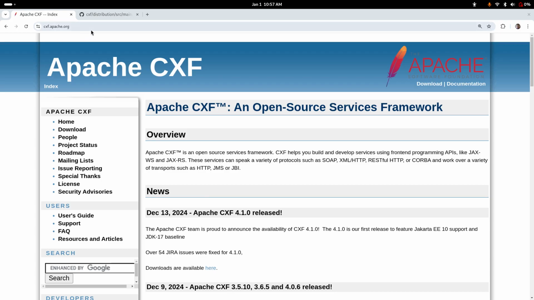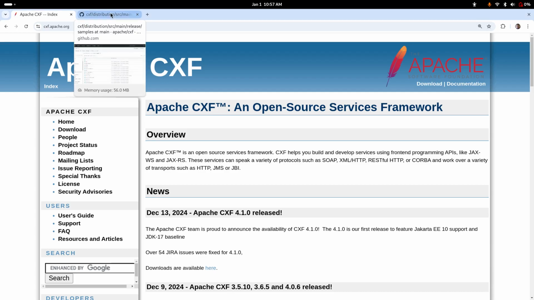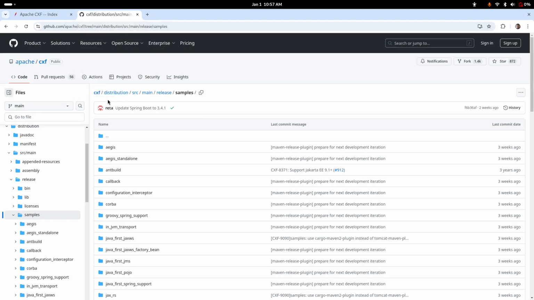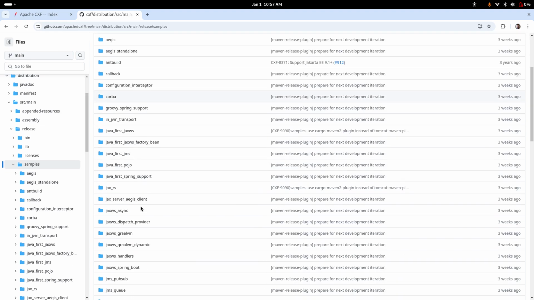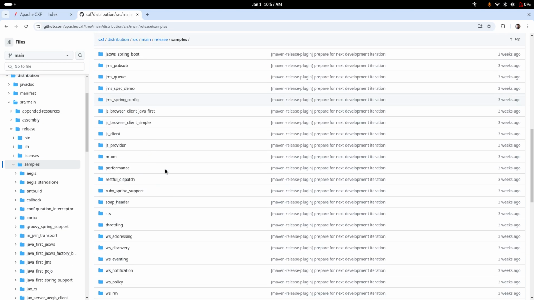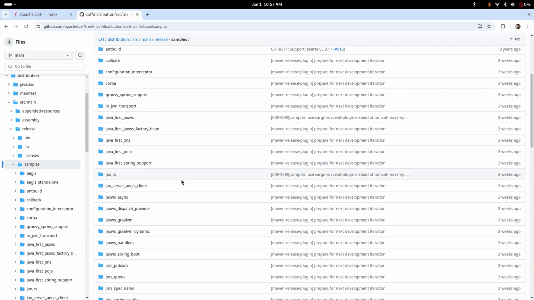I would also like to ask you to have this CXF GitHub page that lists the samples. There are plenty of samples here that cover everything from basic to complex use cases with CXF. I'm basically going to do this Java first JAX-WS and Java first JAX-WS factory bean. This is what I'm going to explain to you, and how to build it from scratch and so forth.